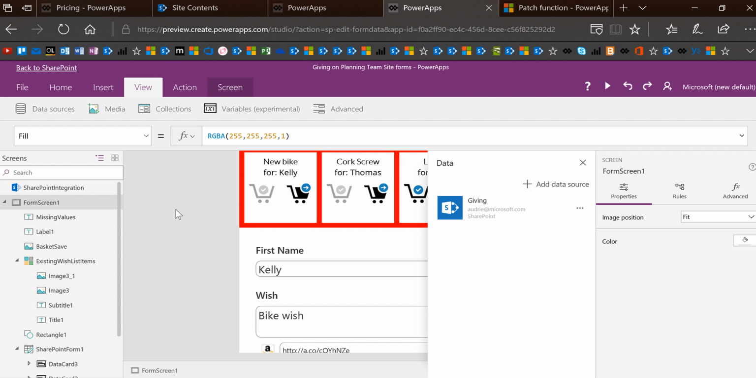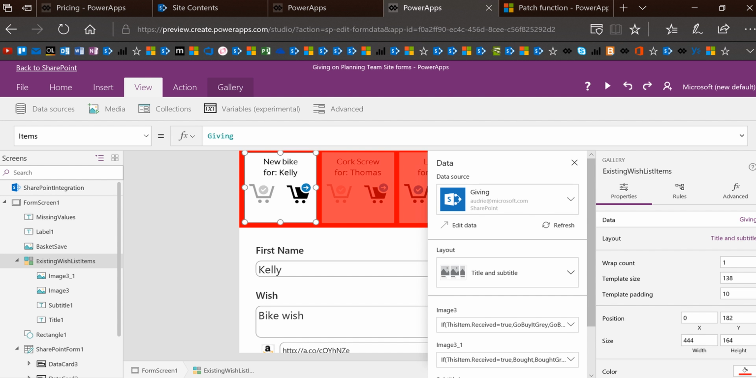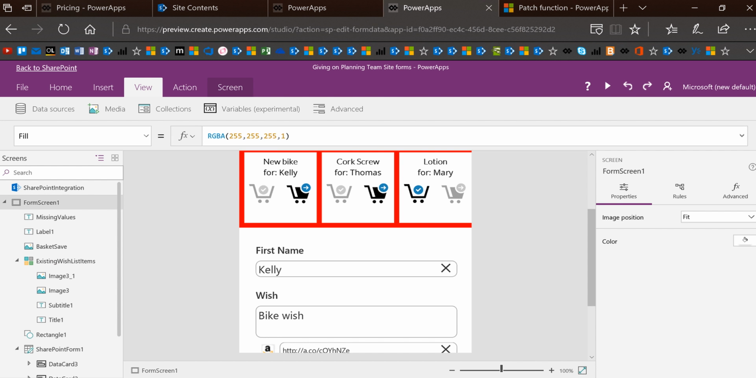Now, on a second point, just before I go into patching, you could always add a different list in here by adding a data source and then putting a gallery of a different list. Why would that be interesting? Let's suppose this was a change order form, and you're filling out change orders for next month's change order review.